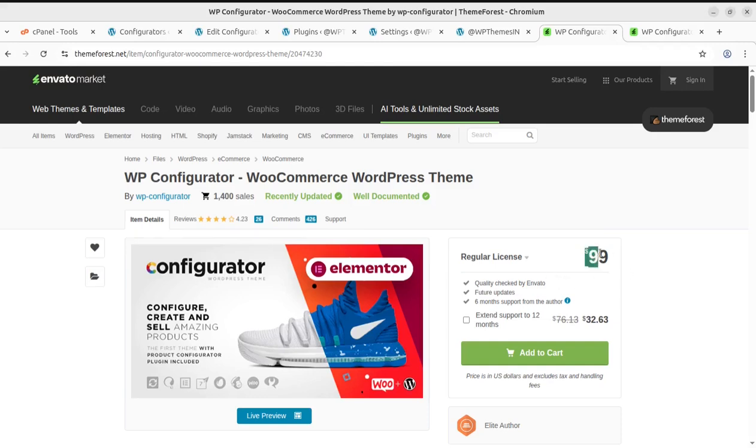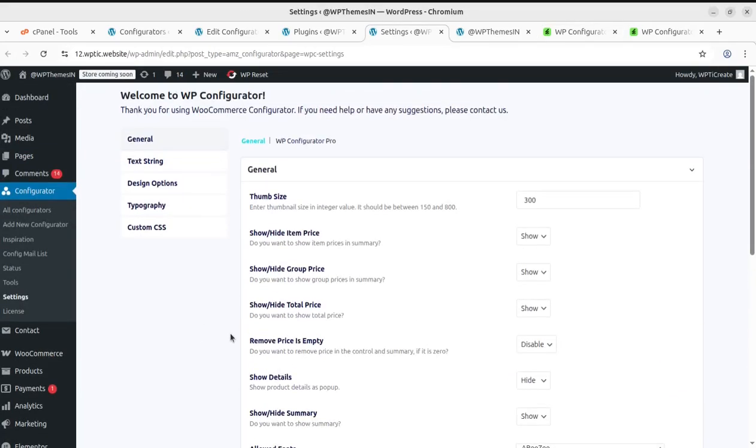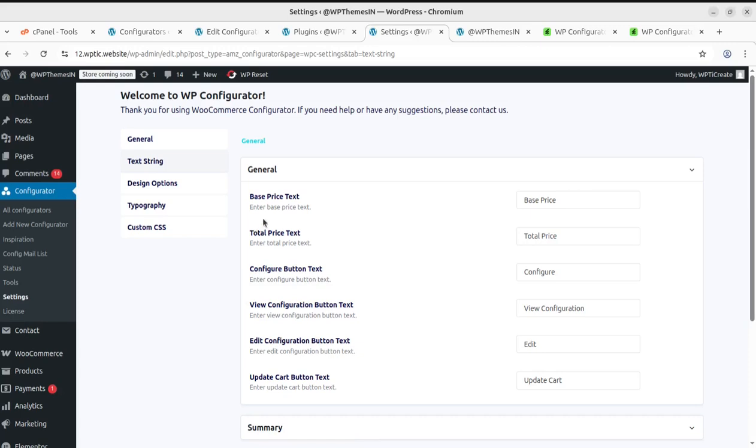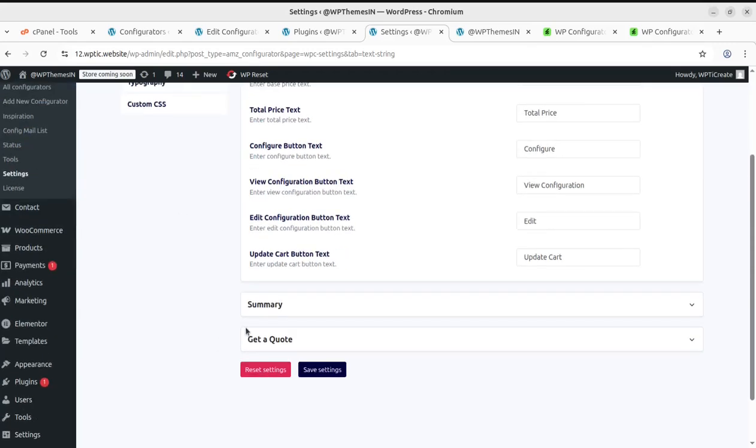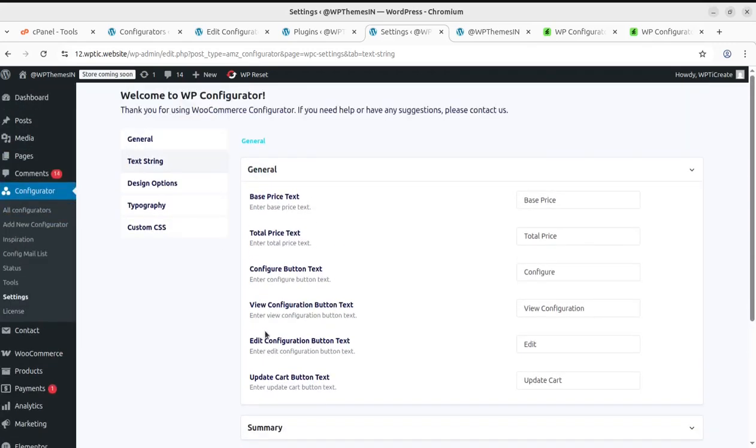So I was saying about the price, why it is $99, a bit higher as compared to others. It is bringing the most advanced features, like I was discussing. This is the general setting, this is pro settings basically, and the text strings that we can have, like base price text, the base price, the total price, the configure, and the view configure. Like price configurator is also here, and configure button text, like configure the price, view configure and configuration button text, and all these advanced things that you can have at your website. Like this is summary, and get a quote option is also here.